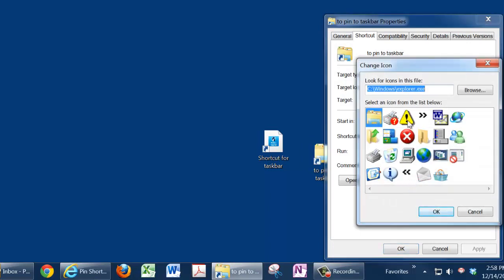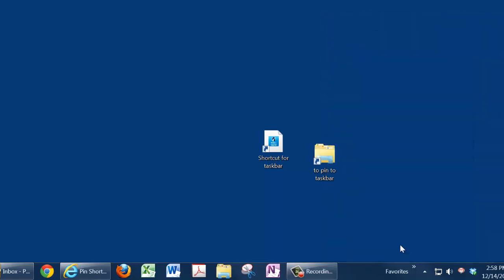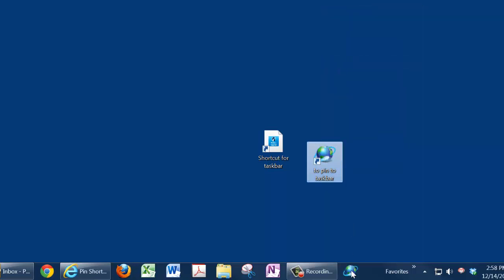So let's click that, and when I go there I see I have a little subset of things. Oh, maybe a globe. That would be a fun one. So I'm going to hit OK, and I'll say OK again, and now I have this globe, Saturn, Earth thing that I can use to pin to my taskbar. And I'm going to right click on that, and I'll pin it to the taskbar, and there it is.